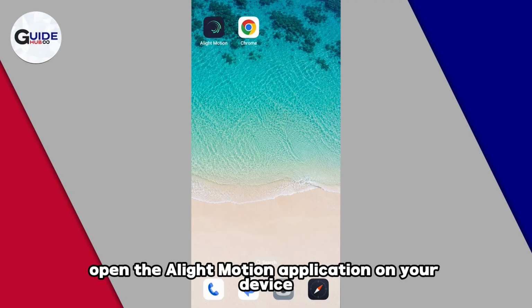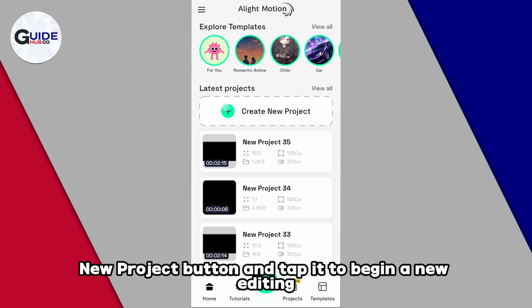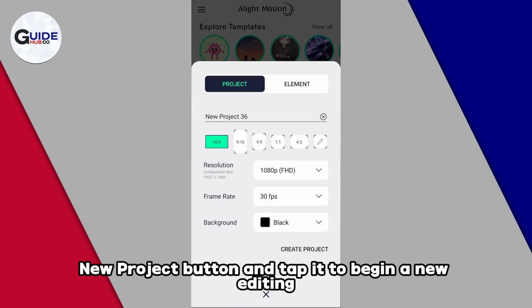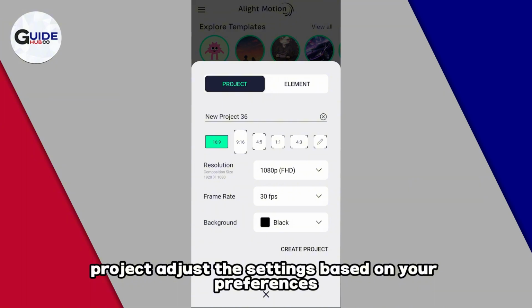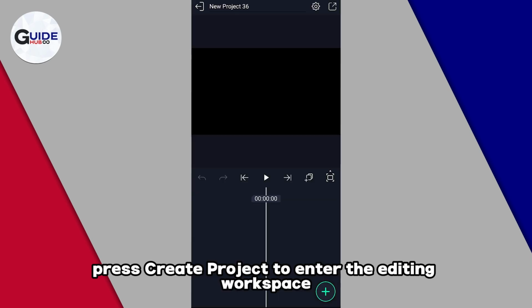Second, open the Alight Motion application on your device. Once the app has launched, locate the Create New Project button and tap it to begin a new editing project. Adjust the settings based on your preferences. After selecting the desired settings, press Create Project to enter the editing workspace.